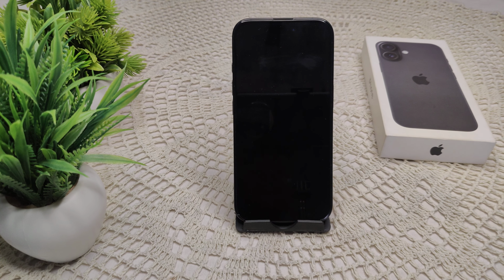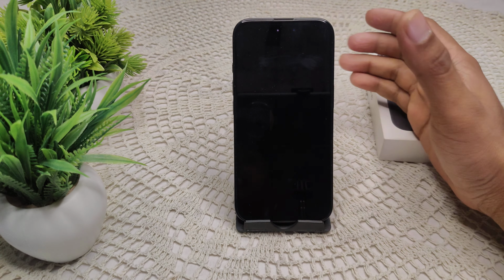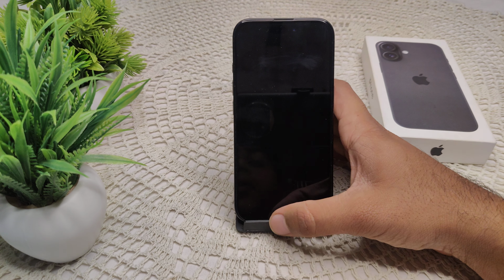If your iPhone 16 and 16 Plus is not going to sleep, how can we resolve this problem? First of all, we have to check the auto lock setting. Adjust your auto lock duration time in your device.